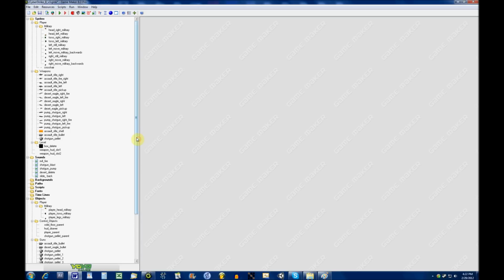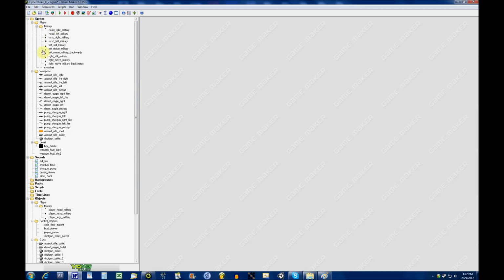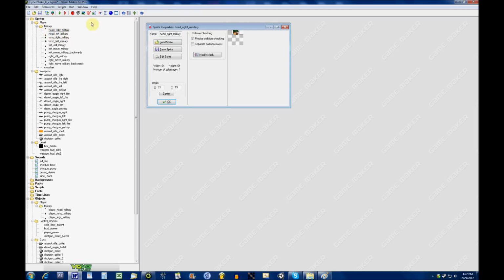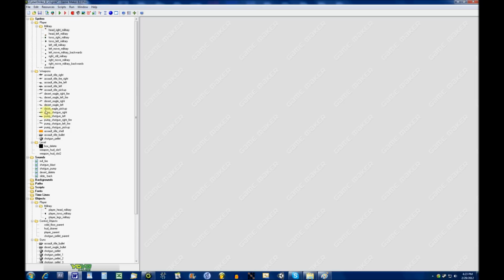All have bullets. They're all set up to do anything you want. They all have replaceable sounds. The player, his animations are... Everything's name is pretty much self-explanatory, like player, head right, military. So this is a military player. His head's facing right, and you can see that the origin's right at the neck. So if you wanted to import your own head, you just load sprite, put it in, set the origin right to the neck, and then when you run your game, it will have all the functionality of an average platformer without you doing any work, and you'll be able to run your game just fine.